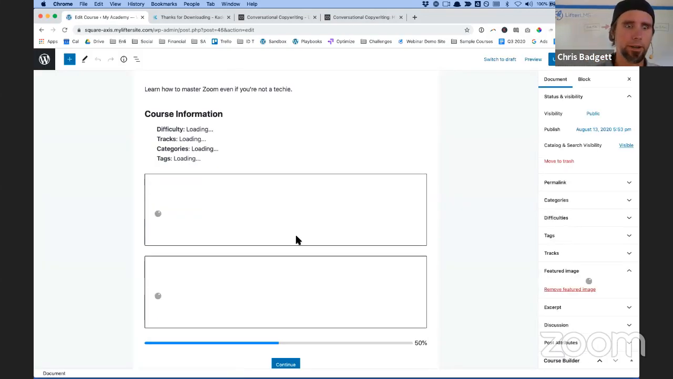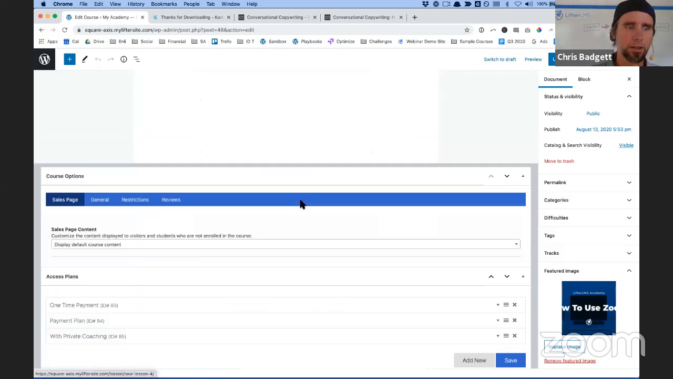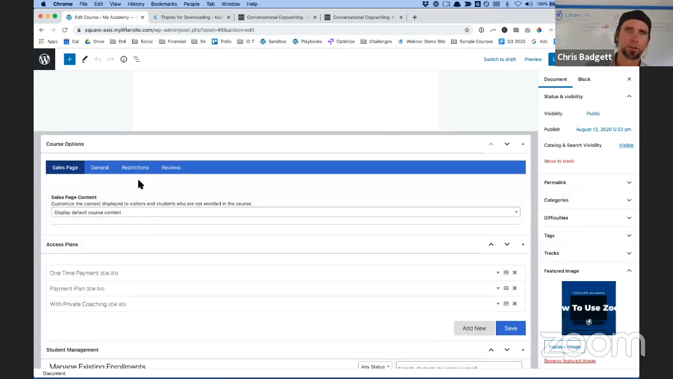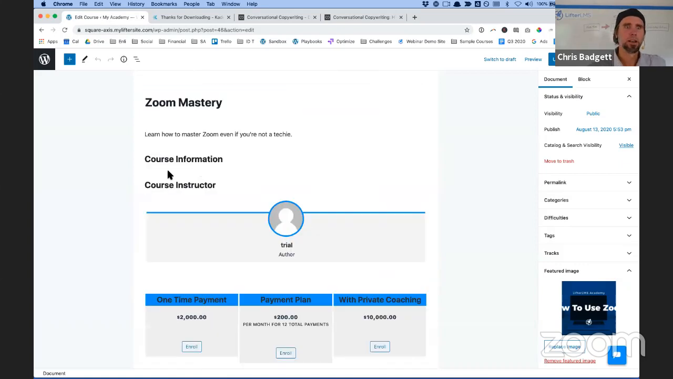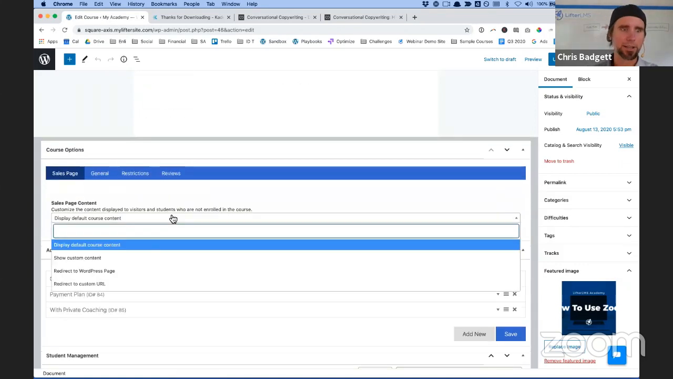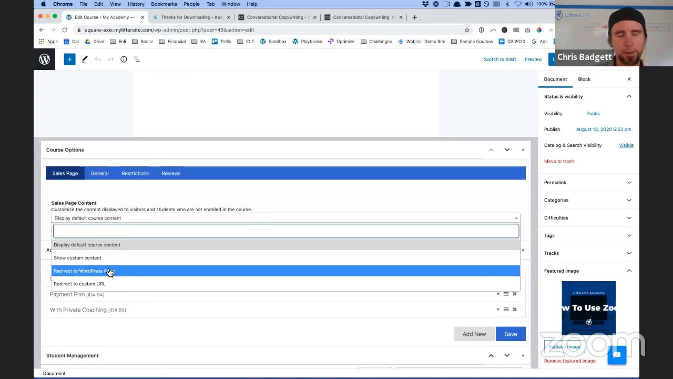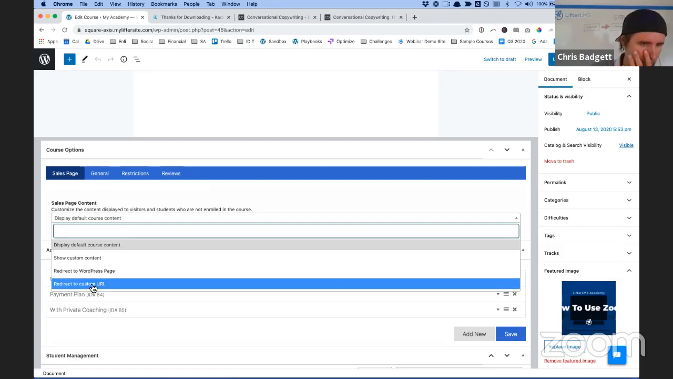So down here, you can see the sales page content down here. We just have it display the default course content, which means it's going to display whatever's up here. But what you can also do is you have options here. You could show different content, and it's going to give you a different block of content you can display to logged out visitors that haven't enrolled in the course. Or you can redirect to a WordPress page. So if you're using a page builder like Elementor, Divi, Brizy, or just want to use Gutenberg or WordPress to build a custom sales page outside of Lifter LMS and link your buy now buttons into the Lifter checkout flow, you can do that with these.